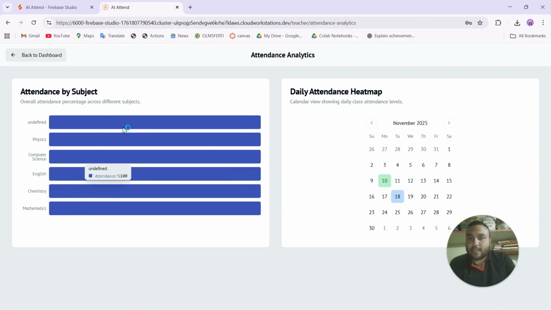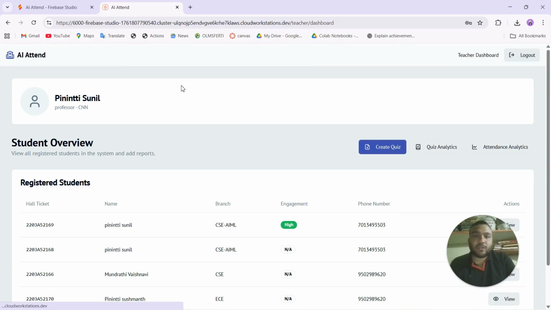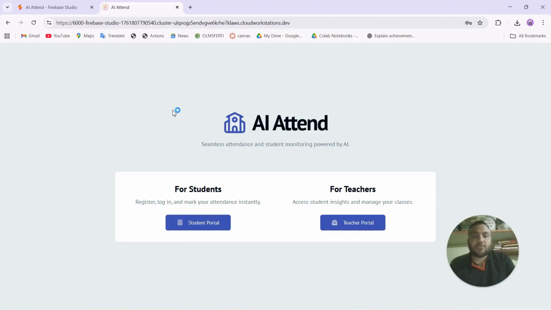Here he can see what percentage of students there is subject wise, and a daily attendance heat map. This is what the AI provides.